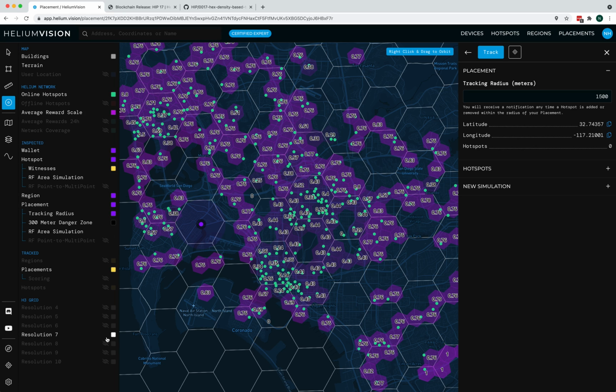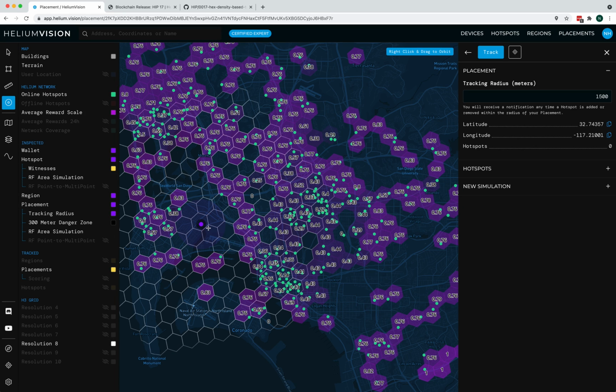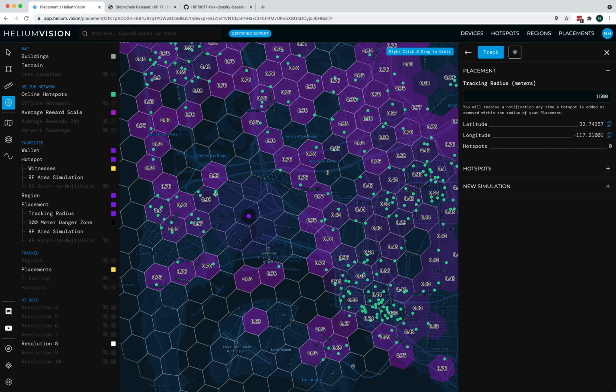So we'll drop down to res 8 because that's the resolution we're looking for. And this is a nice example. We'll turn this on and take a look at this. This is our hexagon, right? And we've got 6 sibling hexagons around us. 1, 2, 3, 4, 5, 6. The density target at resolution 8 is 1. That means that Helium only wants 1 hotspot per hex before you get transmit reward scale.